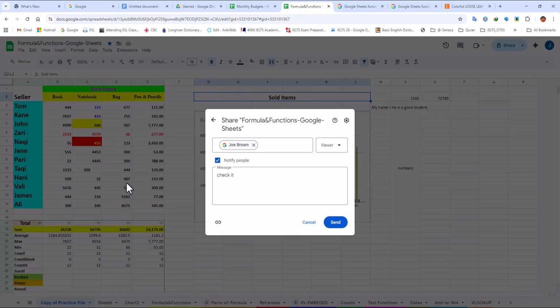Like a PDF or picture, he can only watch it and see it. Or he can give comments, but he cannot change it. If you put editor, pay attention. He can totally delete it, change it, and it is not good. Pay attention if you don't trust him. So never put as editor if you don't trust him. And if you want, you can add more people here and then send it.